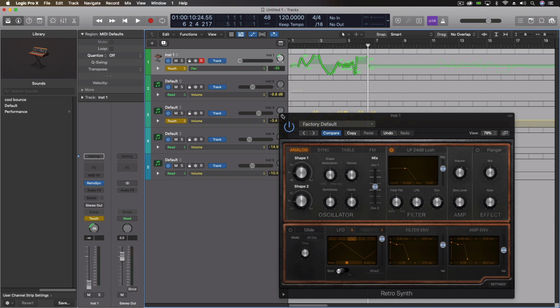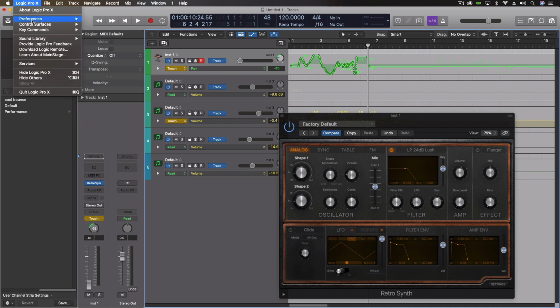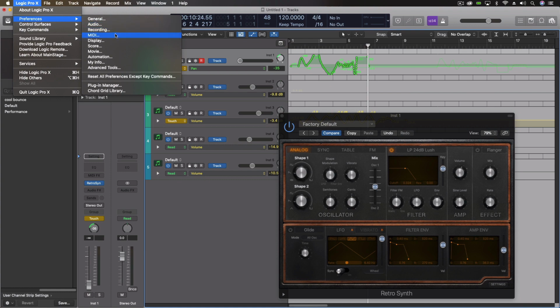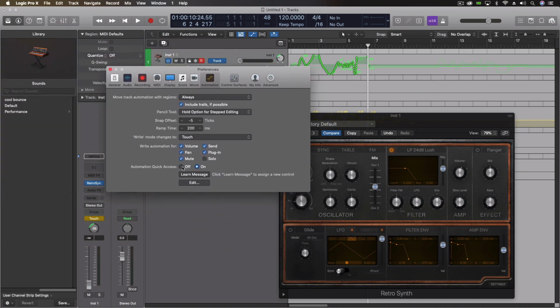Now, you can do this with any different controller. You don't have to have the Leap Motion. If you want to do this and you're not sure about all the shortcuts and things, just go into Preferences, Automation, and you can turn this feature on or off. The first time you turn it on, it's going to ask what you want to assign to this. I'm just going to click Learn. I'm going to move my hand up and down, and then I'm going to click Done.